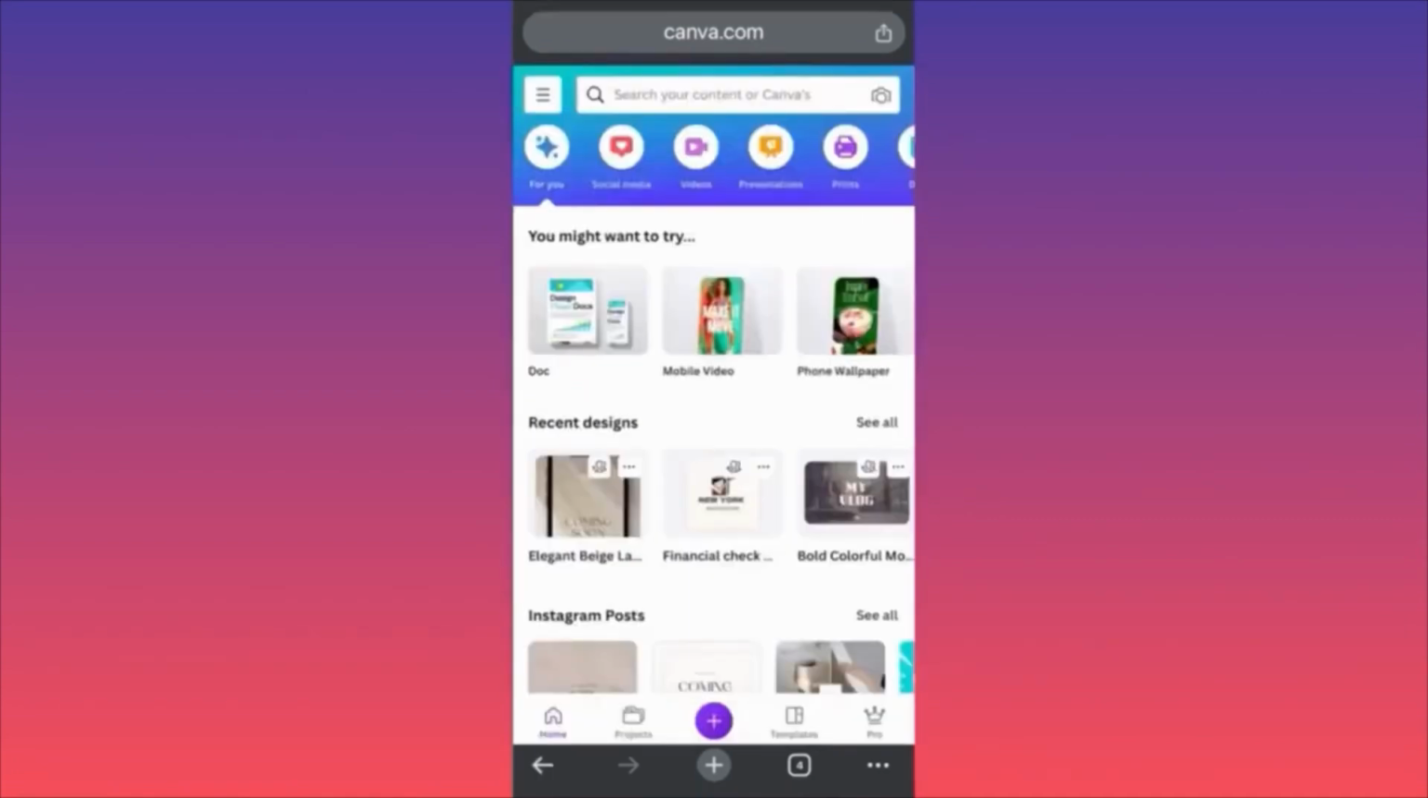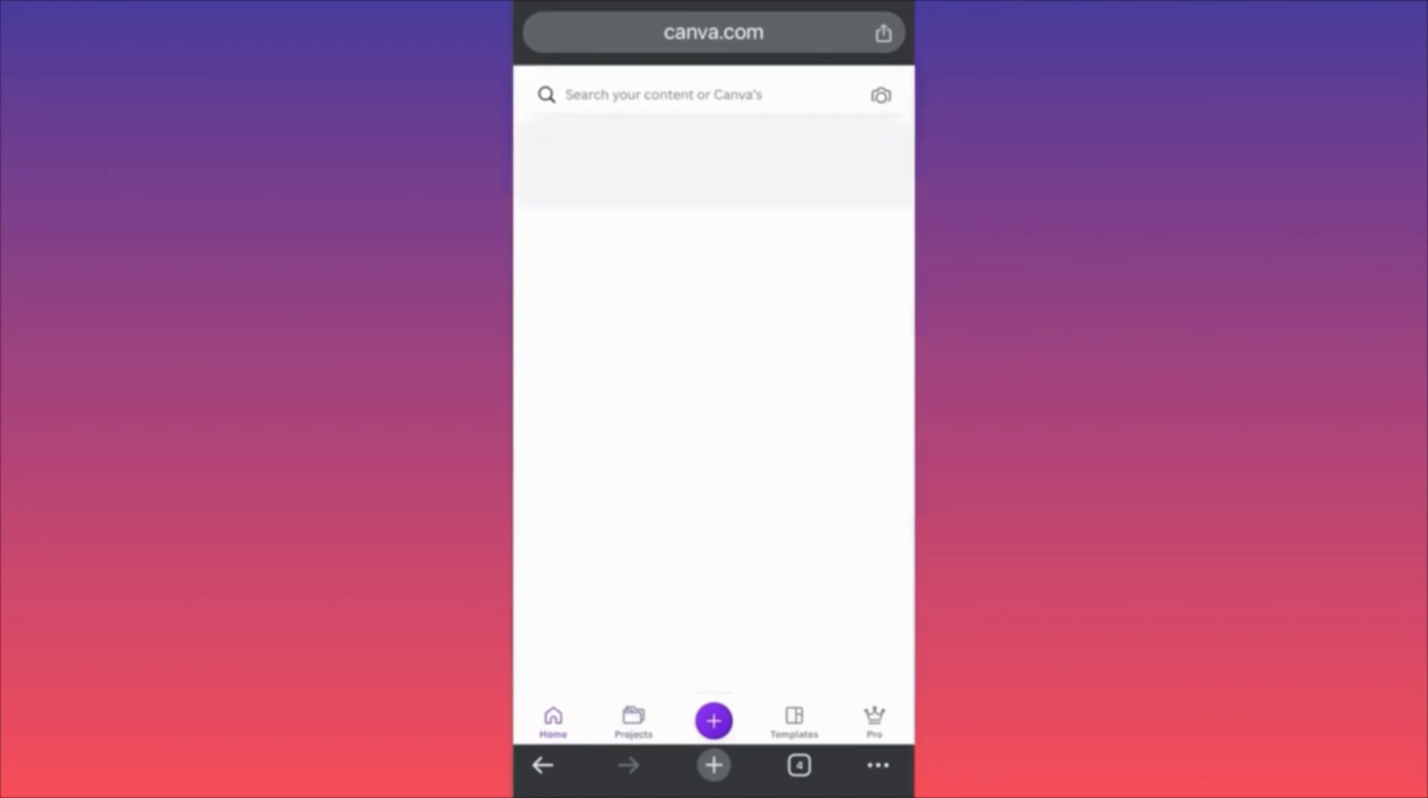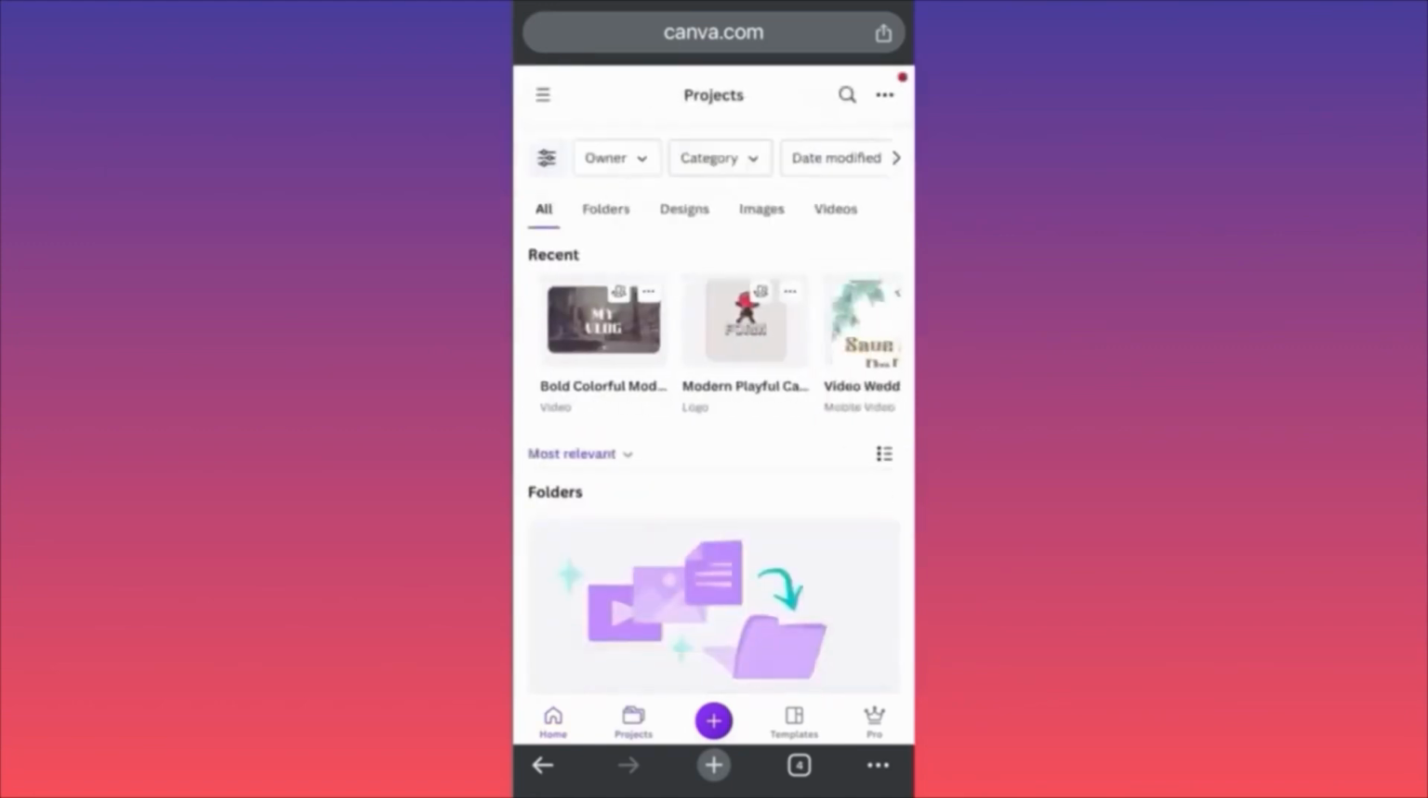Hi guys, in today's video I'm going to show you how you can add music in Canva when you're creating a picture or a video. Very easy guys, very simple. So first of all, we want to create a brand new project where we're going to add the music on. Let's go back to our previous projects and let's just pick something that we want to add music on.